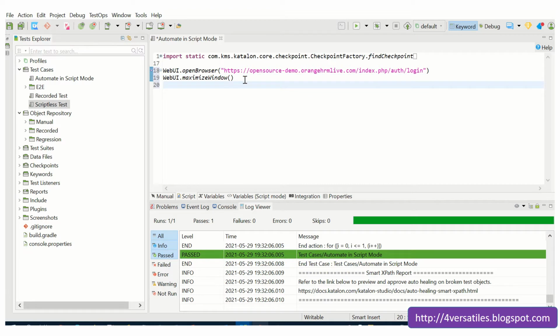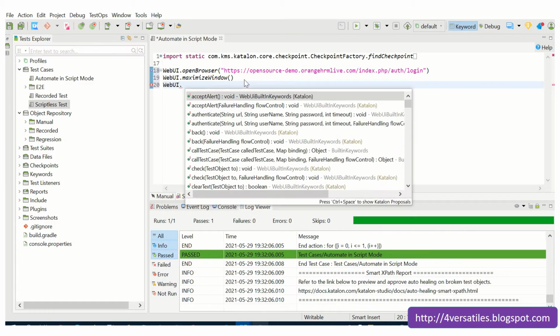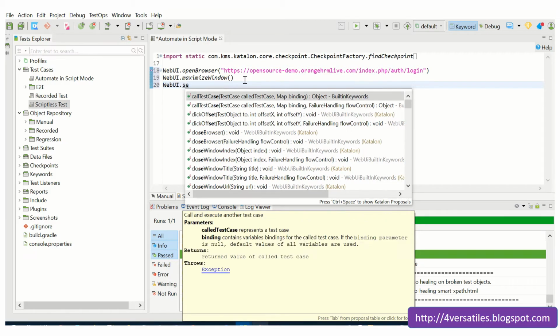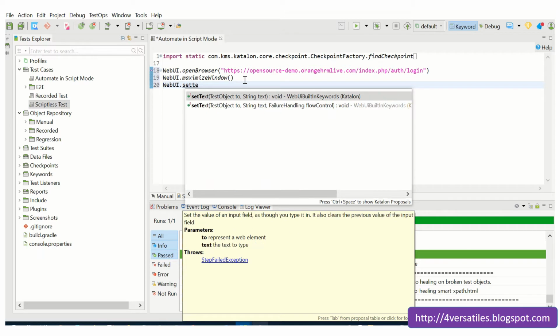Right. Now I maximize the window. Now I have to enter the credentials. WebUI dot. I have to enter text. If you are familiar with Selenium, you will get to know of these methods. So similar methods will be there over here also. Set text is the method which I know in Selenium. So I just wanted to try it. So I started typing set. Set text. Okay, I got it.